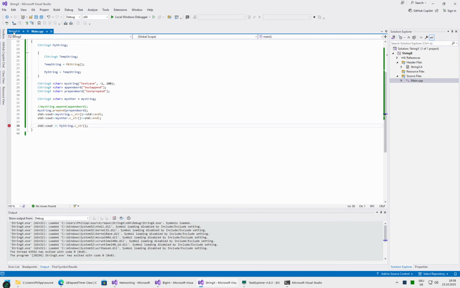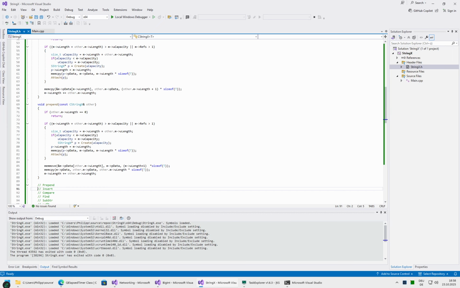So maybe we follow on this trend and add one more. Void insert other, comma, insert o index. So if you would like to implement this function as well, what it does is it's like prepend kind of, but it doesn't prepend at the beginning, it inserts somewhere in the middle. So you need to only shift a portion of the data and then insert at that position. So it's in principle a copy of prepend, just with a little bit more pointer arithmetics.